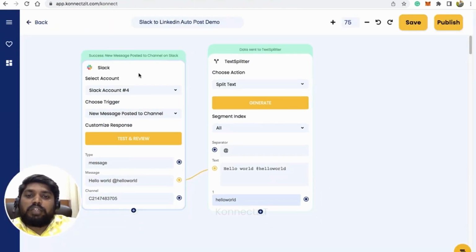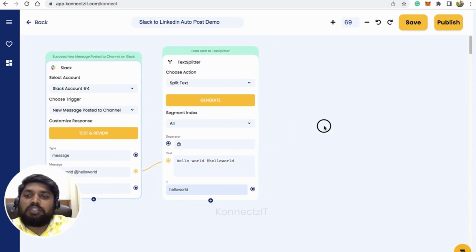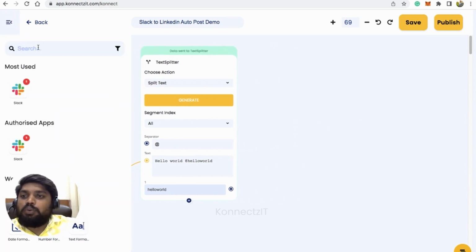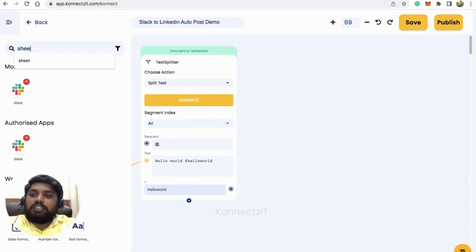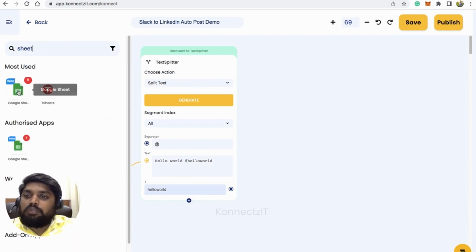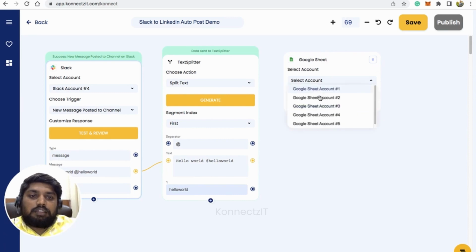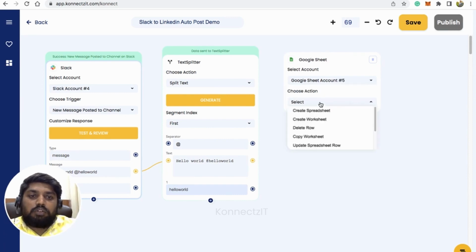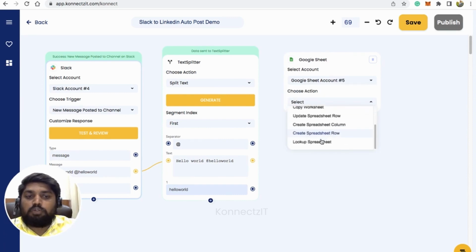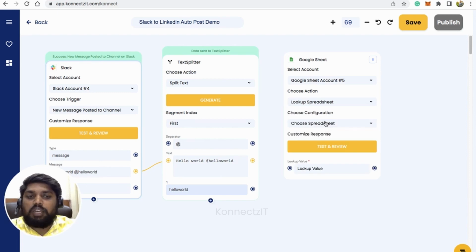So now what I do is, based on the keyword, I will just do a lookup inside my Google Sheet. So just select the Google Sheet, select my account, and also the trigger as lookup. Basically what I'm doing is I'm just looking up a value inside my spreadsheet.